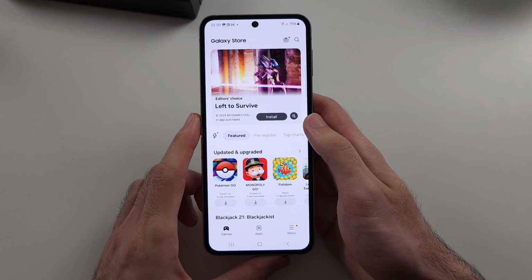All installed apps won't show on the home screen. You instead need to swipe up. This will bring you to the app drawer, and you should see all of your installed apps here.